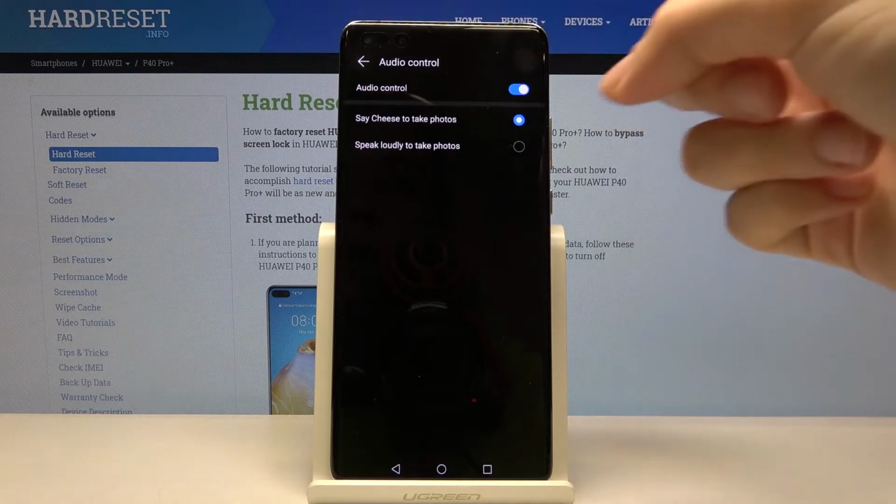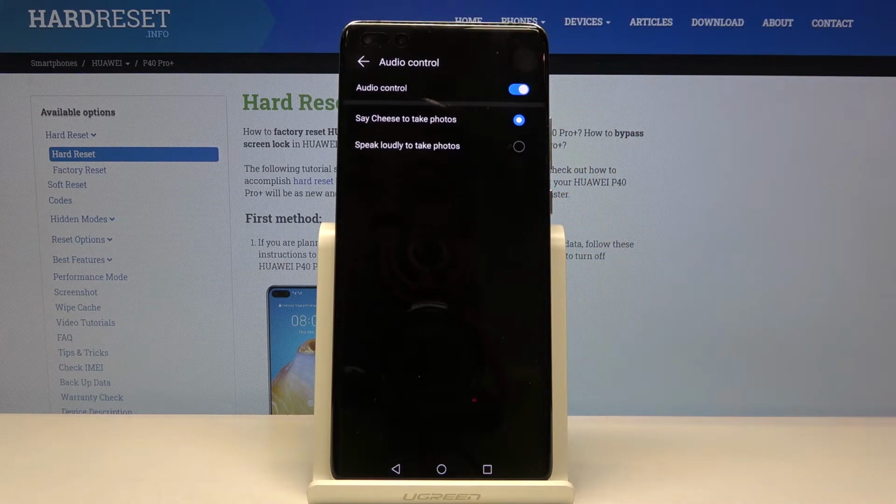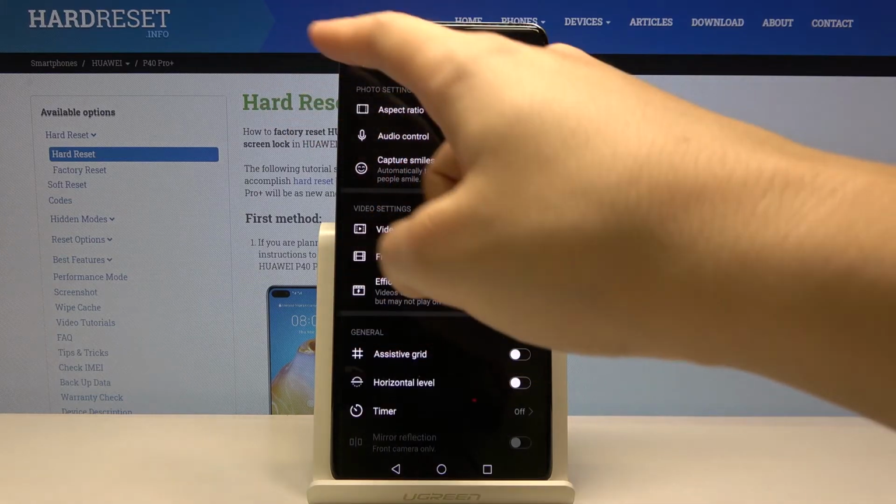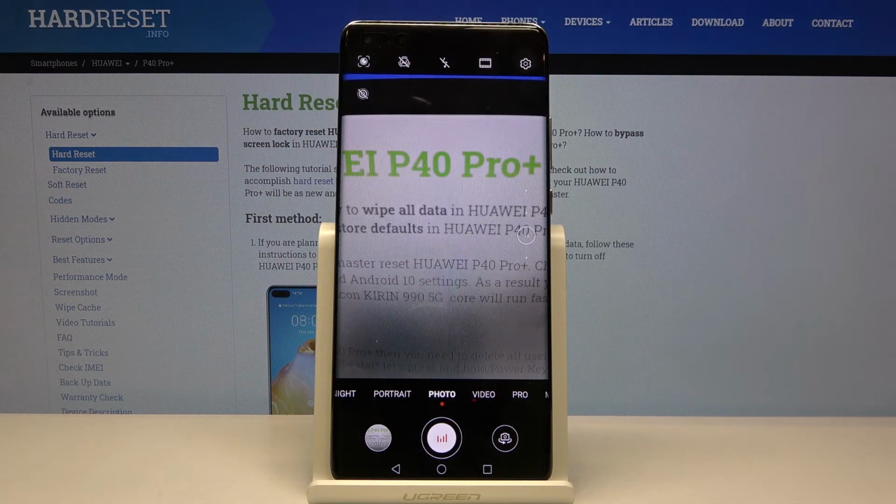And also we can pick how to take a photo from two options: say cheese to take photos or speak loudly to take photos. So for now let me stay on say cheese to take photos, and let's go back to the camera to show you how to take a photo with just one word without touching the screen. So let me say cheese. And as you can see, the photo was taken. So this is really easy here and really good.